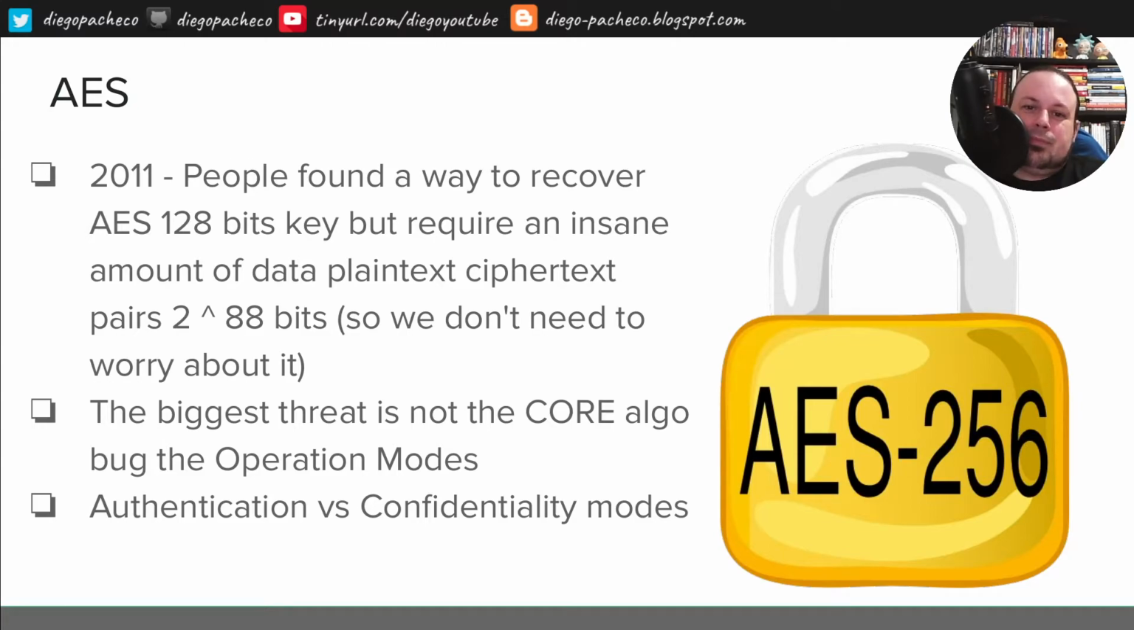So the biggest threat is not on the core algorithm. AES is completely safe and sound. What you need to be worried about is how you use the operational modes. That's where you might be in trouble. And we're going to talk about that in a moment.